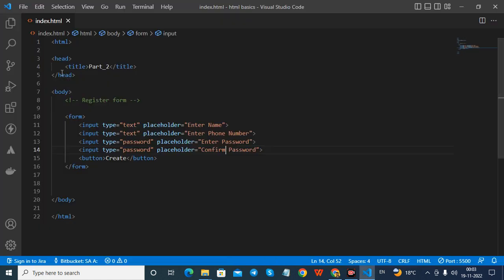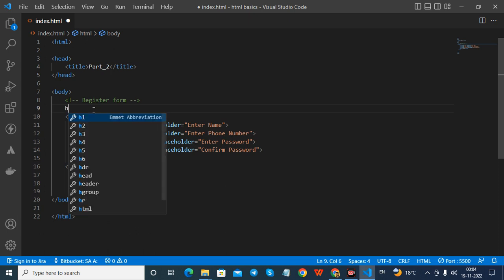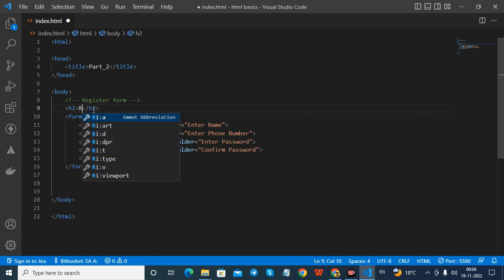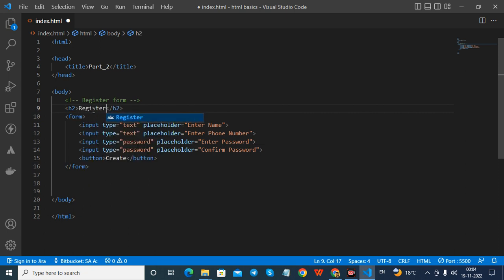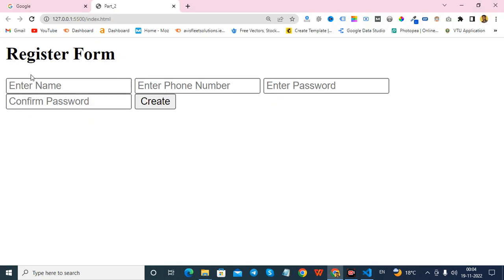It's not looking like a register form, but we'll try to improve it. We're not using any CSS, so it's difficult to make it very attractive. Now I'll give the title with an h2 tag as register form. I'll save this. As you can see, we got register form, and below we have the form.